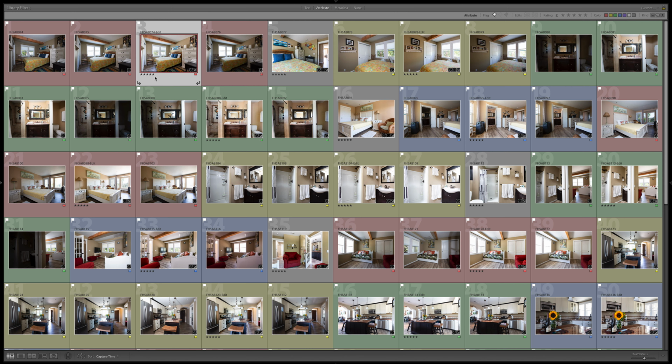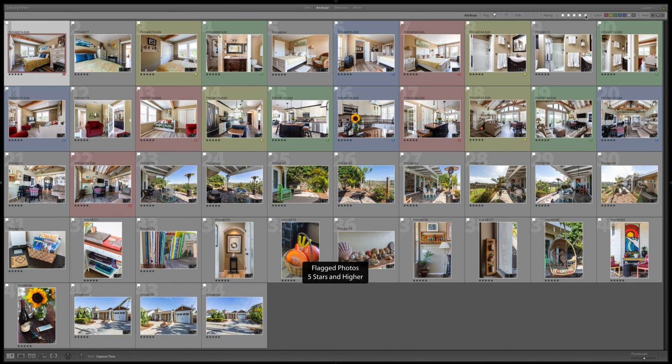So when I filter out the ones that are going to be actually edited, I have my flag, I select only the 5-star photos, and now suddenly I'm seeing all of the photos that I've picked out of the set, plus just the edited versions of the layered photos that were color coded. So this is my entire set right here. There's nothing left to filter out.